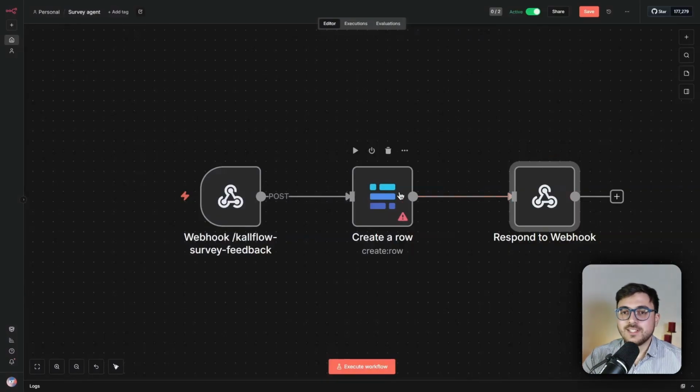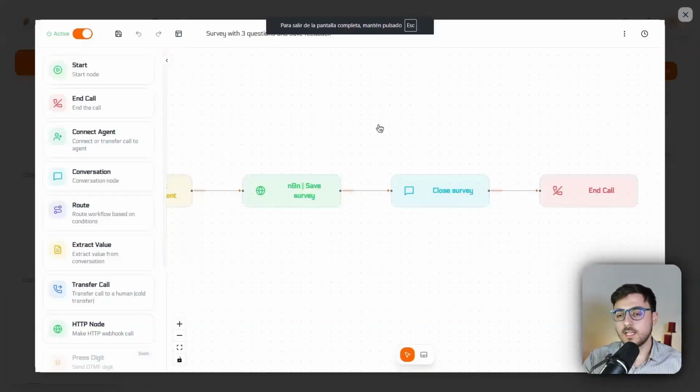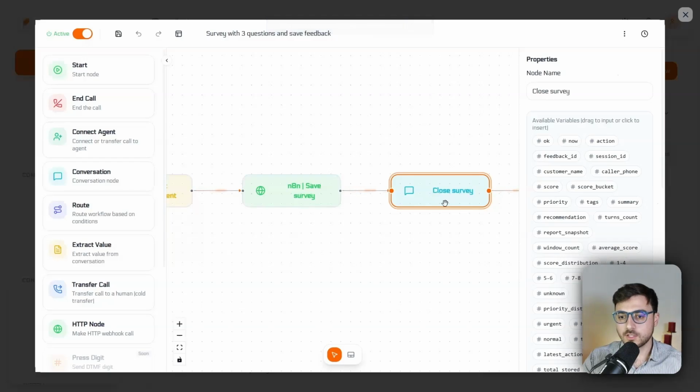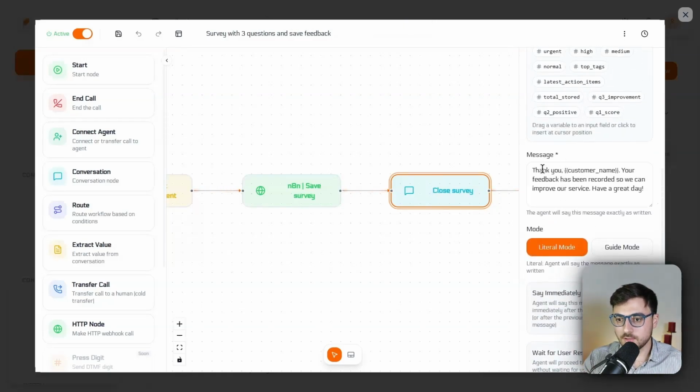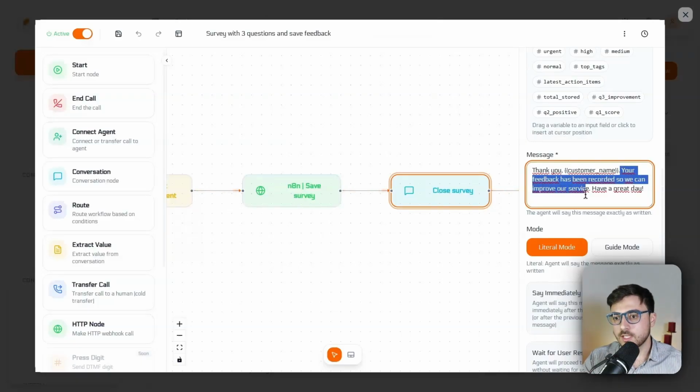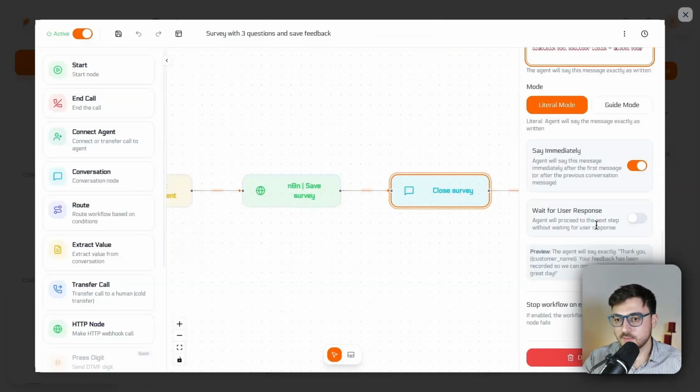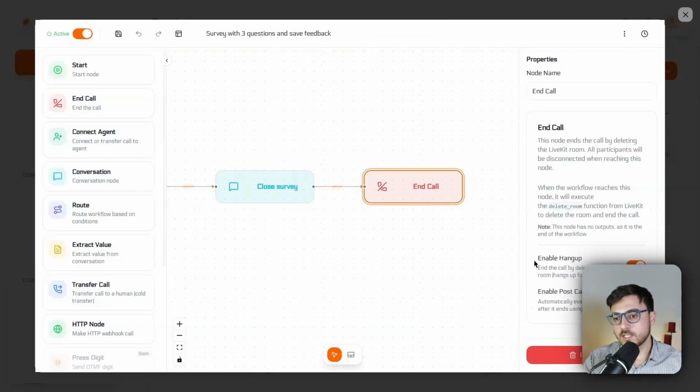I just added this node because I used to use BaseRow to store data, as a hosted instance of BaseRow. But of course, if you're using Airtable or Google Sheets, just change this node out and adapt it so that it is saved correctly. And lastly, we have this close survey node that is just going to say thank you, insert customer name, your feedback has been recorded so we can improve our service, have a great day, and that's it. Then the end call just hangs up automatically after saying this.